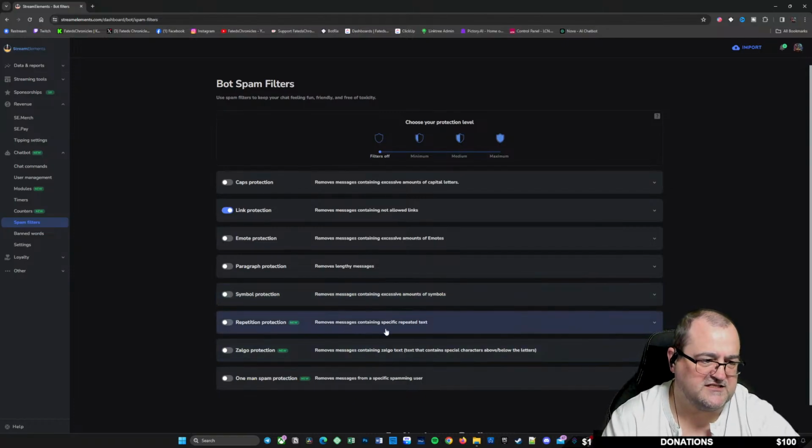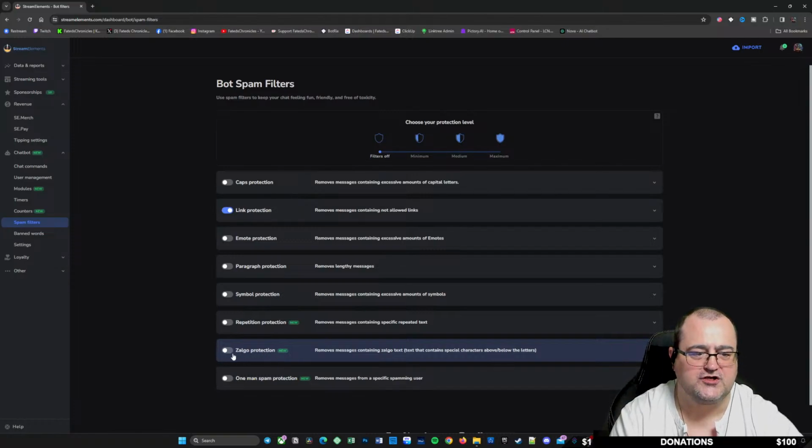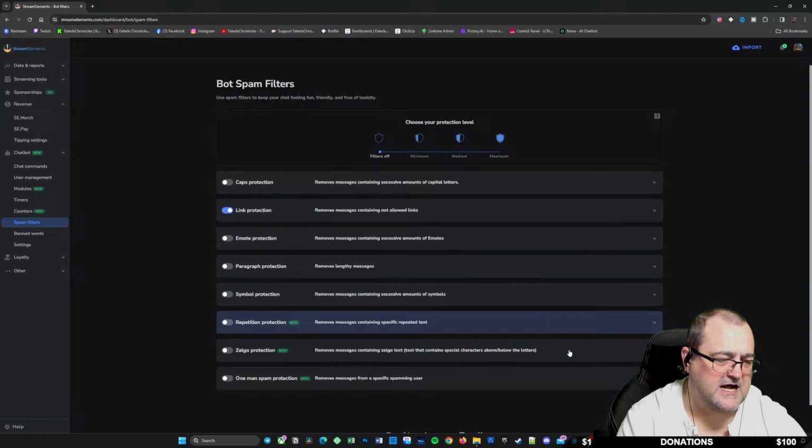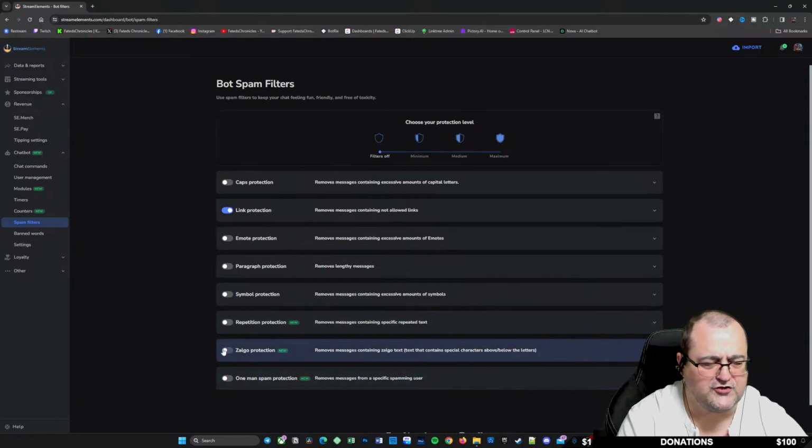Repetition protection removes messages containing specific repeated text. Zalgo protection. I wouldn't turn this on. And if you're asking what Zalgo protection is, it says it removes messages containing Zalgo text. That's text containing special characters above or below letters. Sometimes you will get people that speak foreign languages that come into your chat, and they're not coming in to offend or anything if they're speaking in their own language. Sometimes they may not understand your native language, and they type in their text, which is hyphenated. French is a good example of it. It uses hyphenated text. So I wouldn't turn that on either.